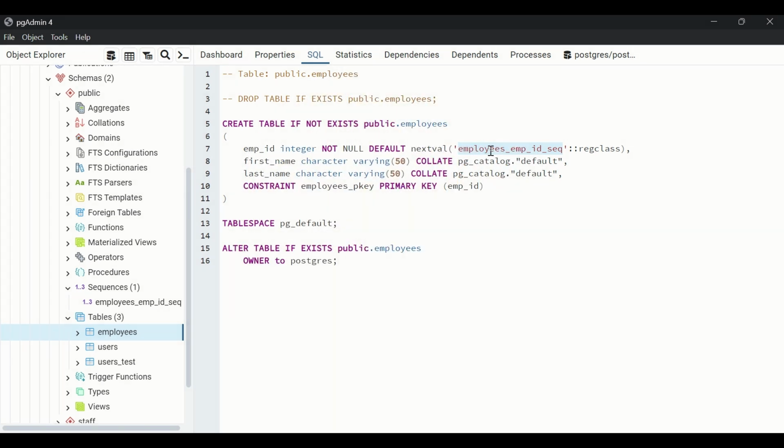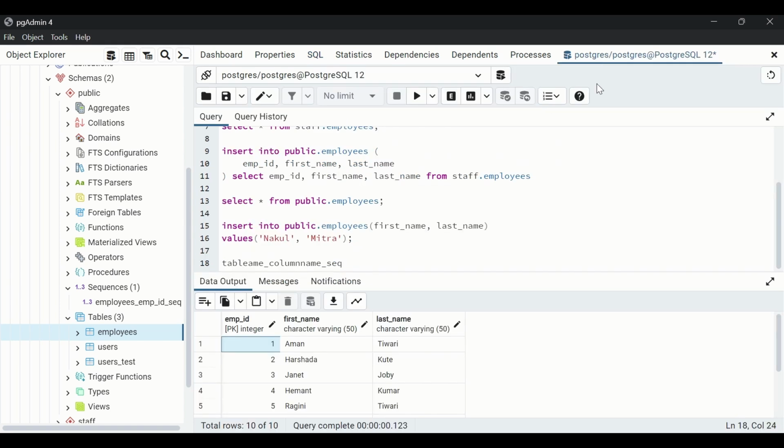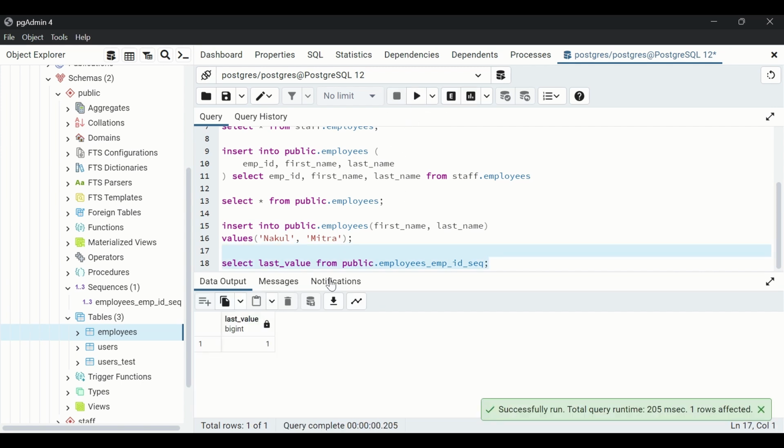So now we know this sequence we need to reset, but how? The next step is to find out the value which is present in the current sequence. For that we can either use the properties from pgAdmin, or we can write one SQL command: select last_value from, and I need to mention the sequence name. The sequence is present in public.employees_emp_id_seq. If I run this query, it tells me the current sequence value, that is 1.